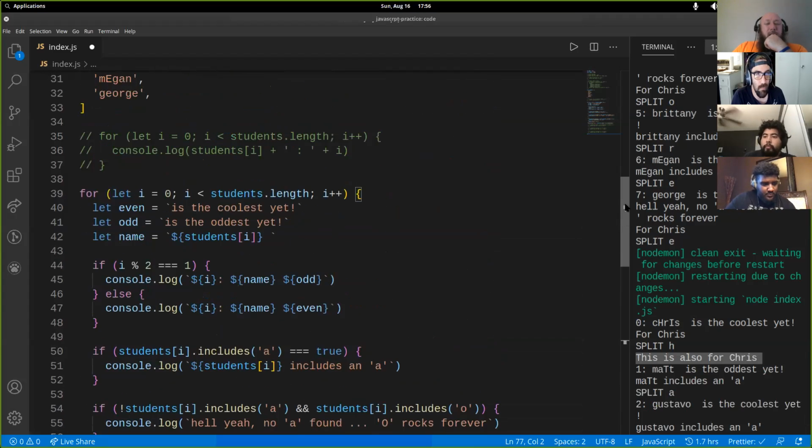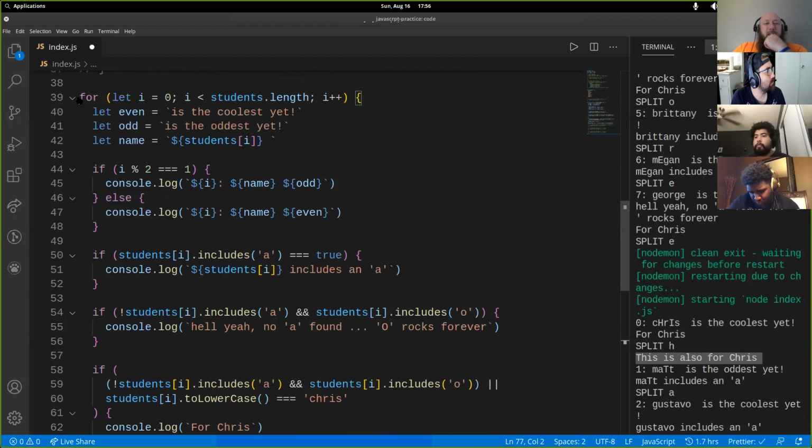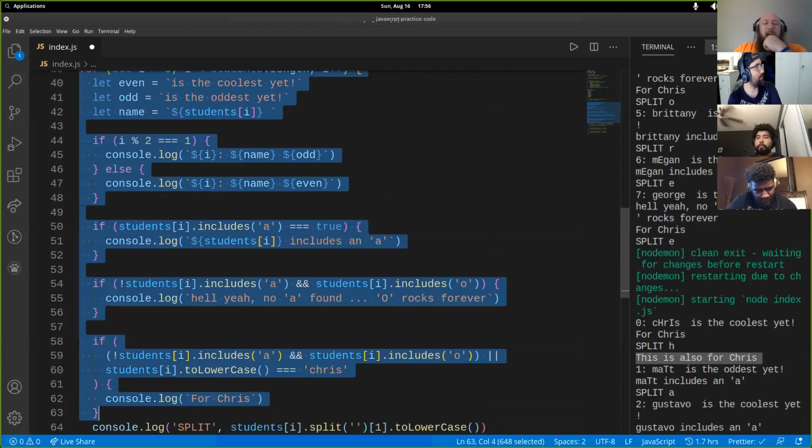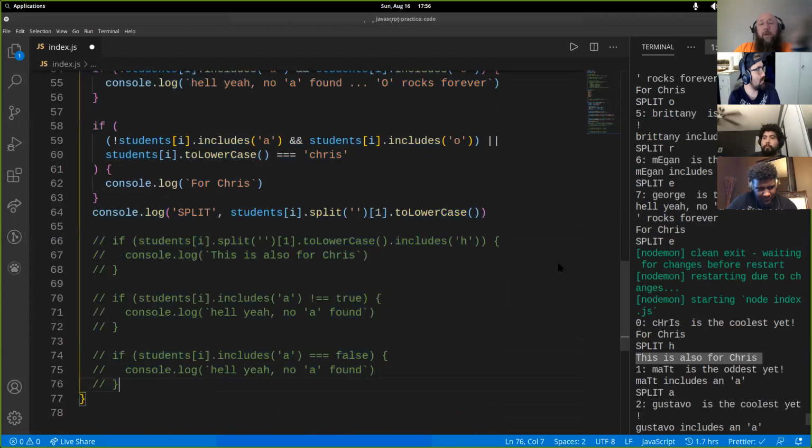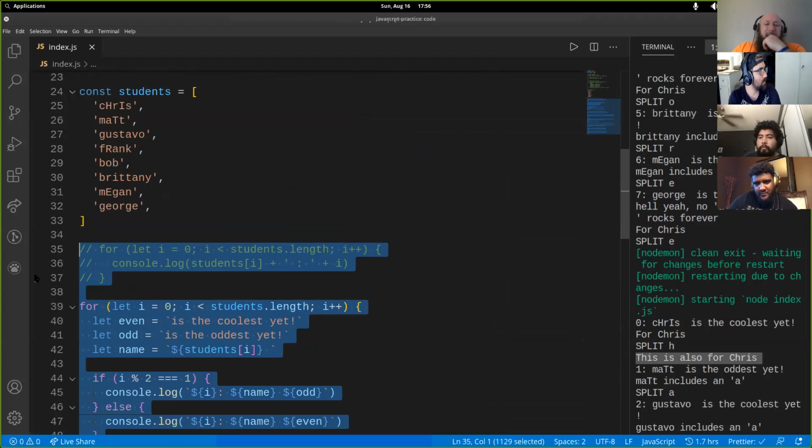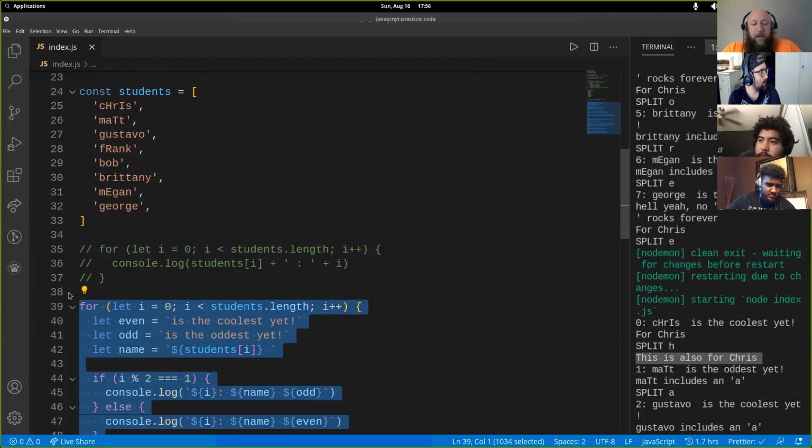So this runs every single time we tell it, or we reload the page, right? Every time we save, it runs. And to stop that, to control it, we can create a function.